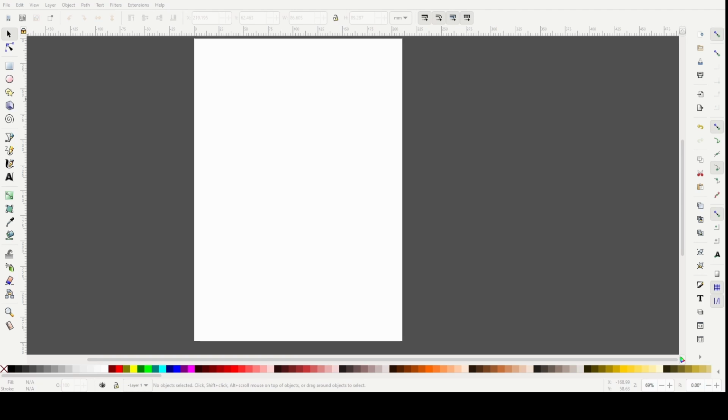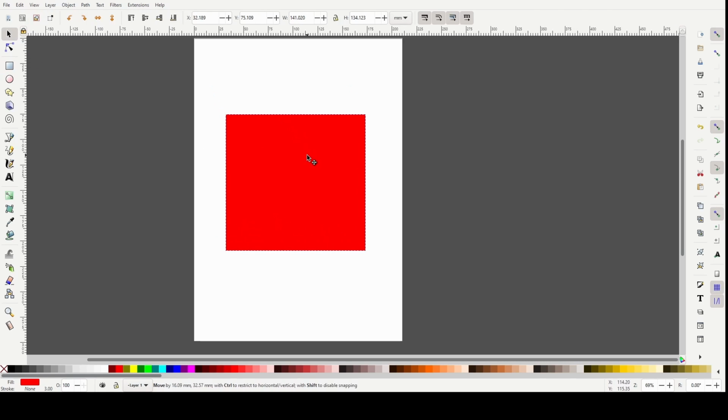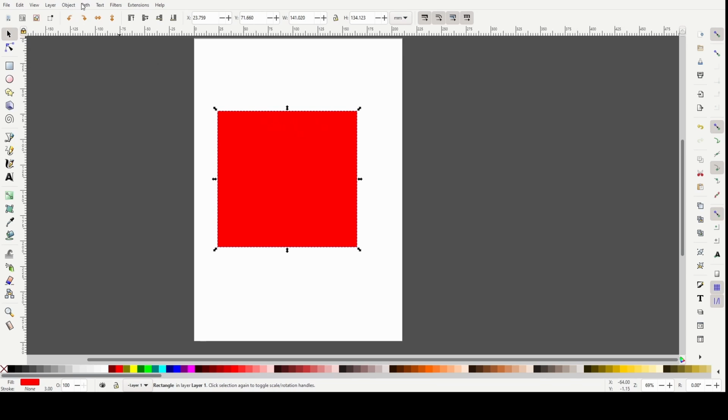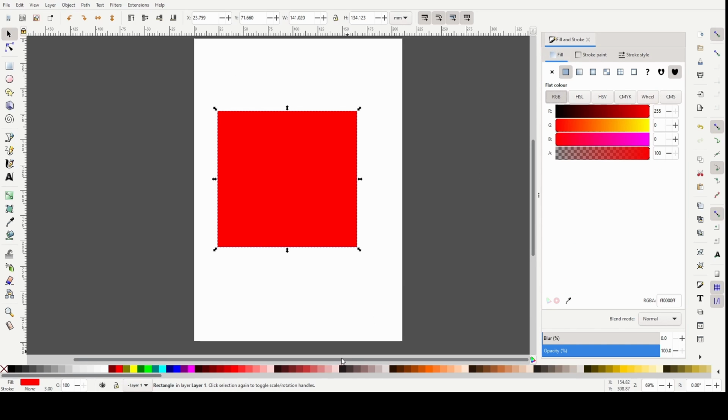We'll start off with the rectangle tool, and it will draw it in just the last colour or the default colour that Inkscape uses. So for me it was red. So if I just draw it in any shape, I'll show you how to change the colours and I'll go into a bit more detail. So if I click onto the shape and I'll go to object and then fill and stroke, then it will come up with the fill and stroke menu at the side.